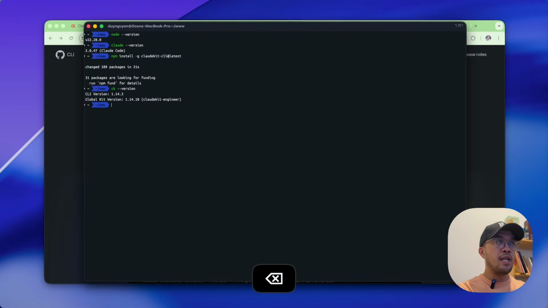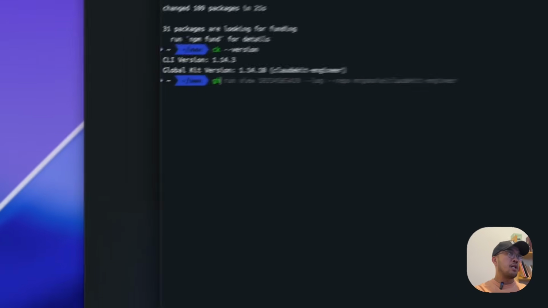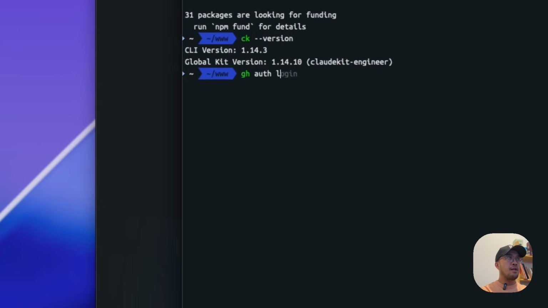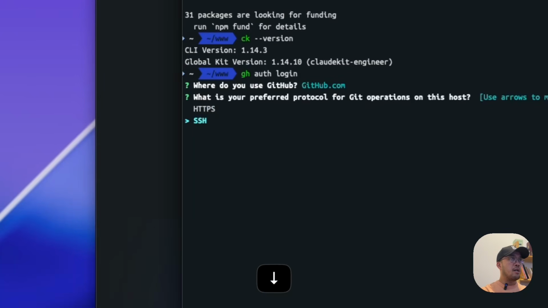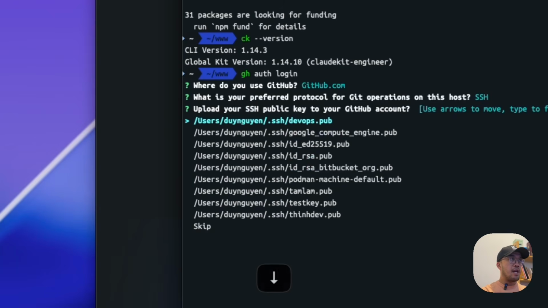Since I already installed it, I just need to log in by using this command, gh auth login. After you use this command, it will ask you to just press enter. I'm going to use SSH, and it will select everything.